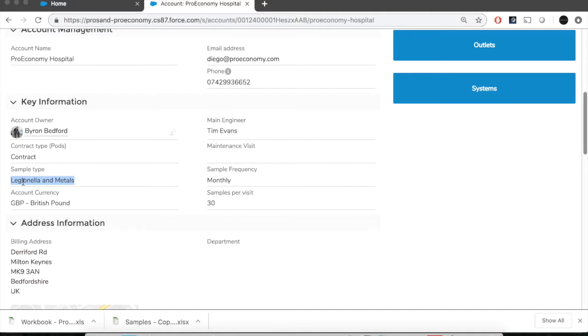Just jumping back down even further, you've got the sample types that we specifically sample within this site. In this case, it's Legionella and Pseudomonas, but this could be Legionella, Pseudomonas, metals, TVCs. It could be anything, E. coli, anything that we sample. And then as you come across, you'll be able to see the sample frequency. In this case, we sample there monthly, and you'll be able to see how many samples we do at this site. In this case, we do 30 samples per month for Legionella and metals.